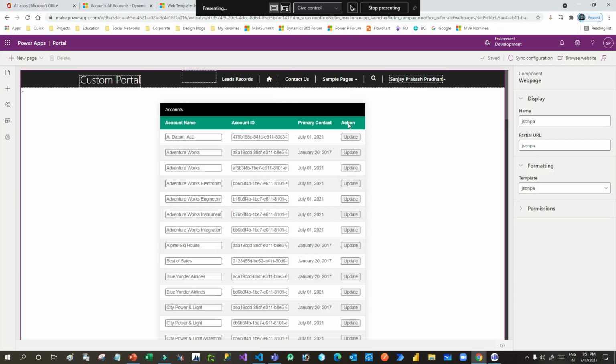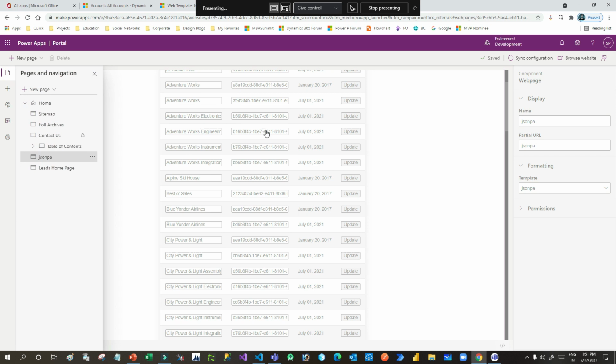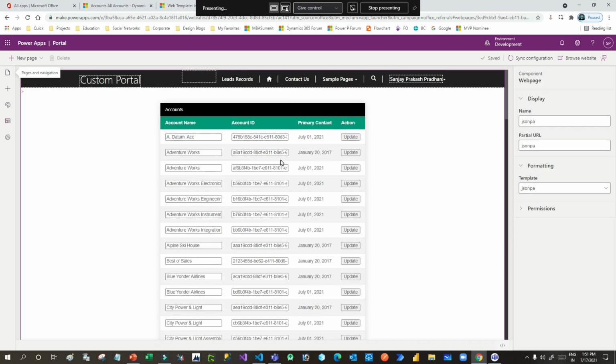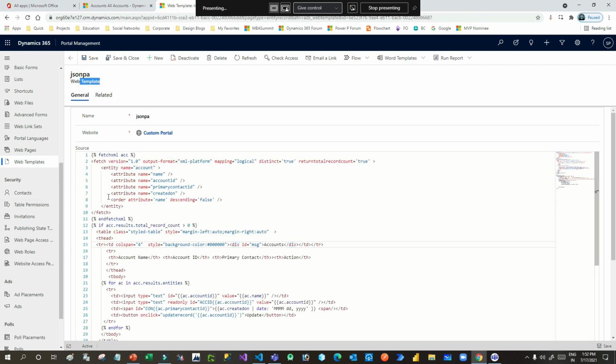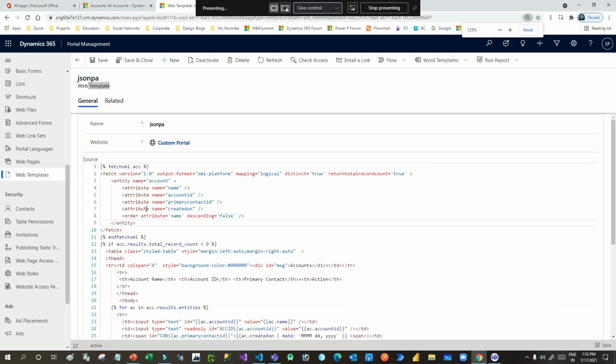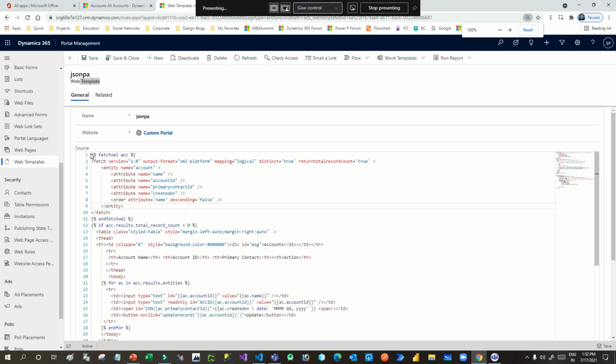This is my Power Portal Studio, and I am displaying account data as a table. I have not used any list control. I have just used fetch XML to display data. So how is the code written here? Go ahead, check here. This is my web template. In the web template, I have written a fetch XML. This fetch XML reads all account information from my Dataverse environment. I am reading name, account ID, primary contact, created on, and ordering descending by account name.